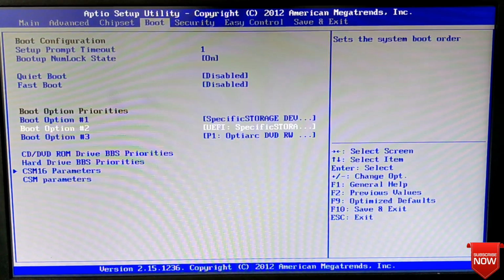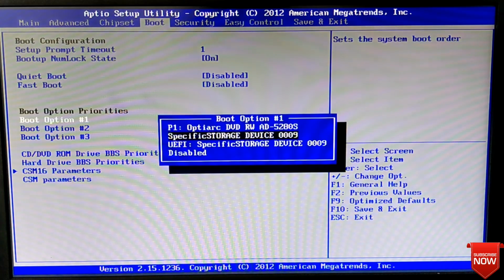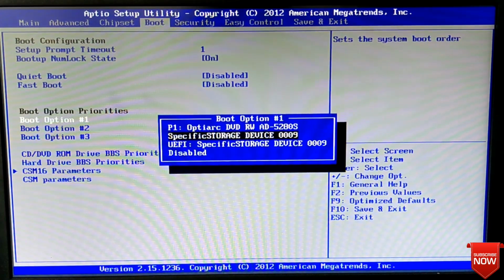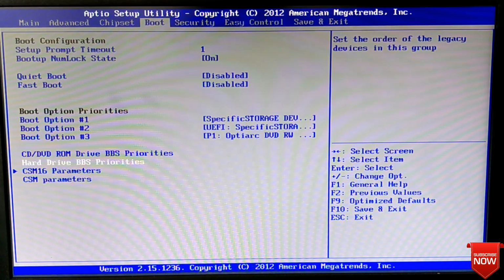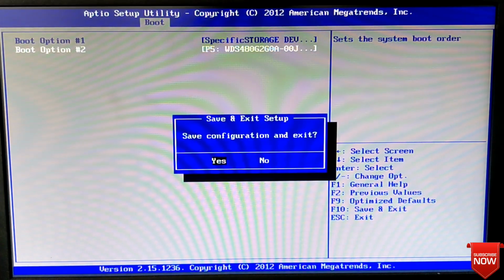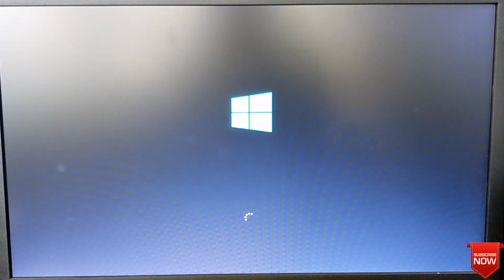And in first boot priority, the pen drive is already selected, so enter and save with F10. Windows will run from the USB pen drive.